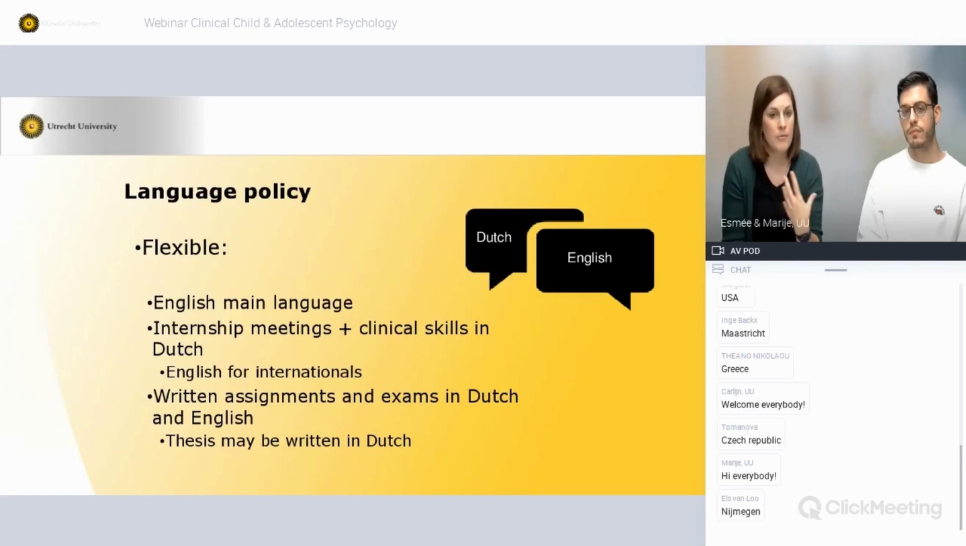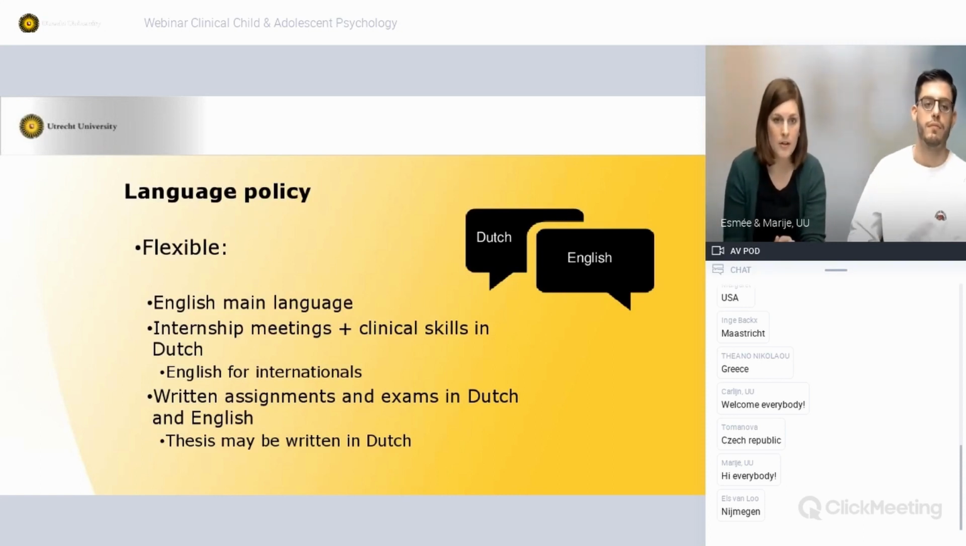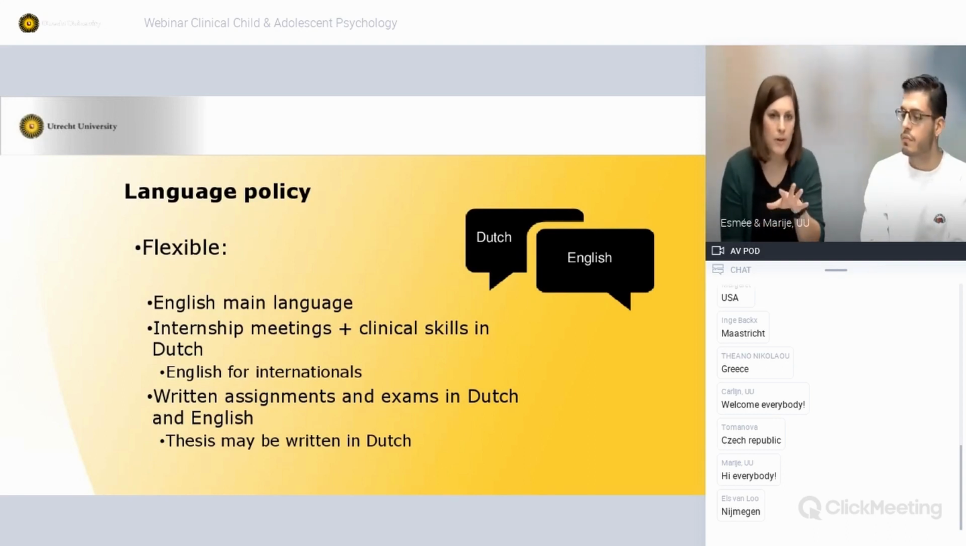Another thing is that also with regard to the written assignments and exams, they can be done in Dutch or in English. And also the thesis, for example, can be written in Dutch. And for some courses, I even say, well, it's important to practice some of the skills in Dutch, because you just have to become ready for the Dutch labor market if you are just going to stay in the Netherlands and you're a Dutch student.